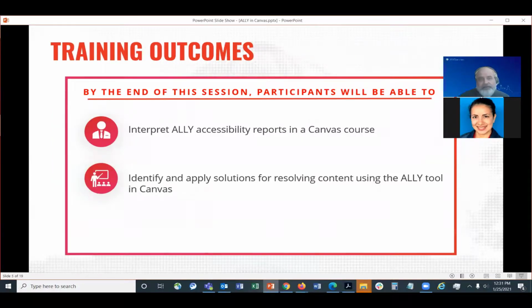By the end of this session, participants will be able to interpret an Ally accessibility report in a Canvas course and identify and apply solutions for resolving content using the Ally tool in Canvas. And when we say resolving content, that's going to be talking about making the content accessible. Sometimes you'll hear me use remediate, which is what I used a lot in other jobs, but remediating the content in this context is to make it accessible. So just if you hear those words.